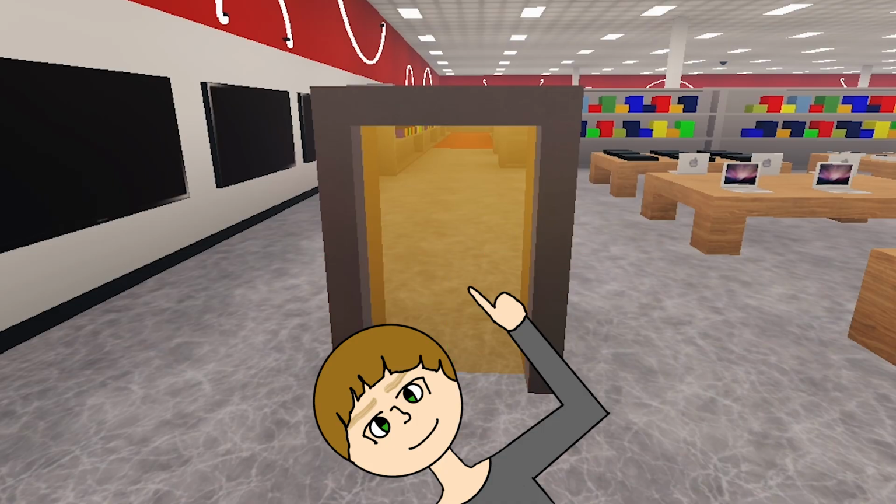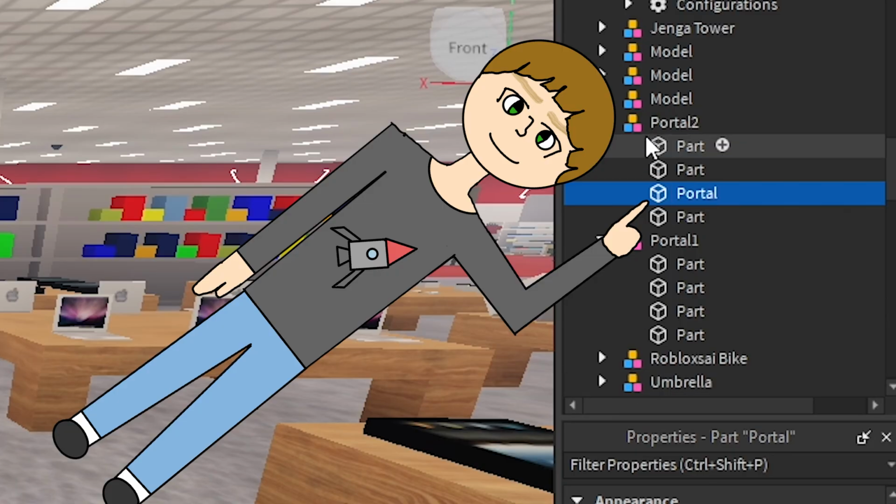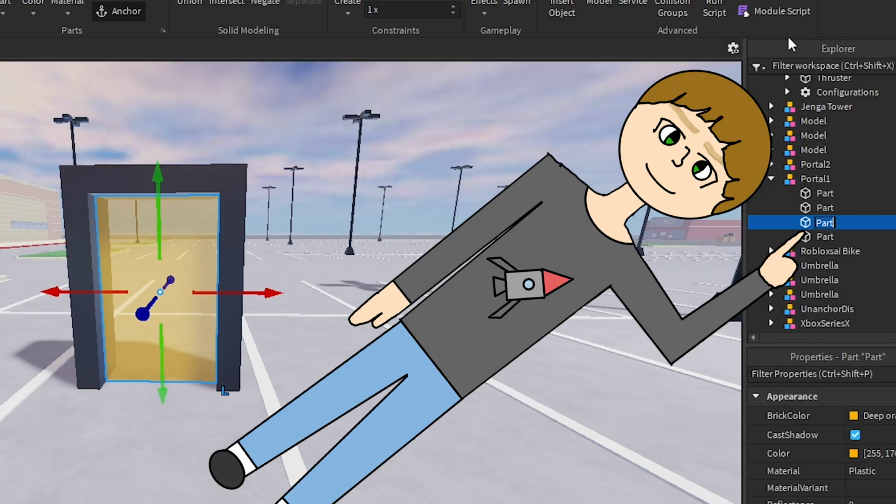And then in both portals, you actually wanna take the actual portal bit itself, which in this case is this orange part right here, and name it to something else. So I'll just name it Portal, and I'll just name you Portal as well.